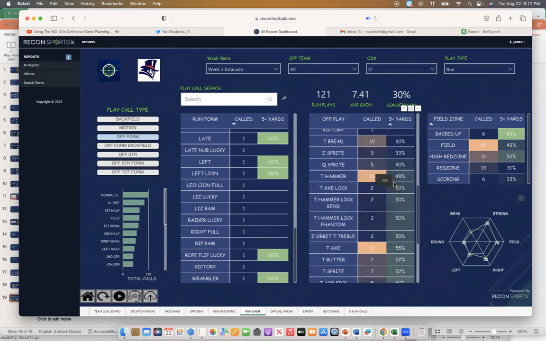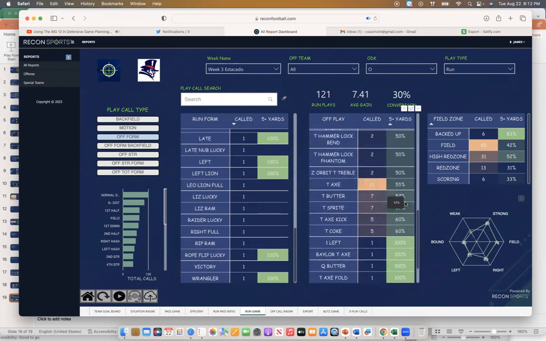Now we're getting up to where 50% with T-Hammer. Not bad. We'd like to be at 55 to 60. That's a good play. All right. When we're running something and 6 out of 10 times, we're going to get 5 yards, and 2 out of 10, we're going to get an explosive. That's really good.